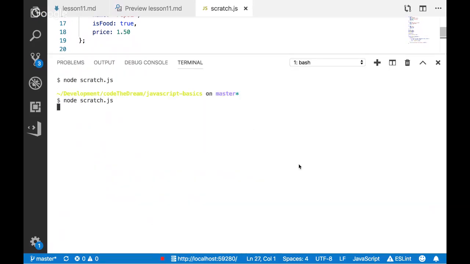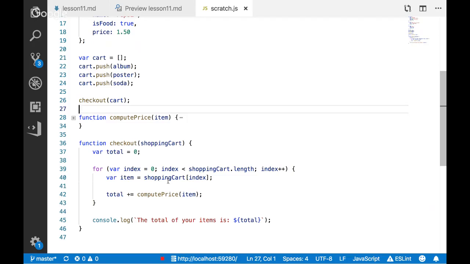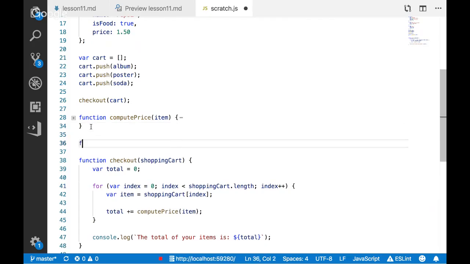Now let's see if it works. Oh, nice. That's really useful. We were able to compose something using this compute price. Now let's say, oh man, I also want to print out the information about each item as well. So it'd be nice to be able to print that out. Well, I could write another function, right? Print item details.